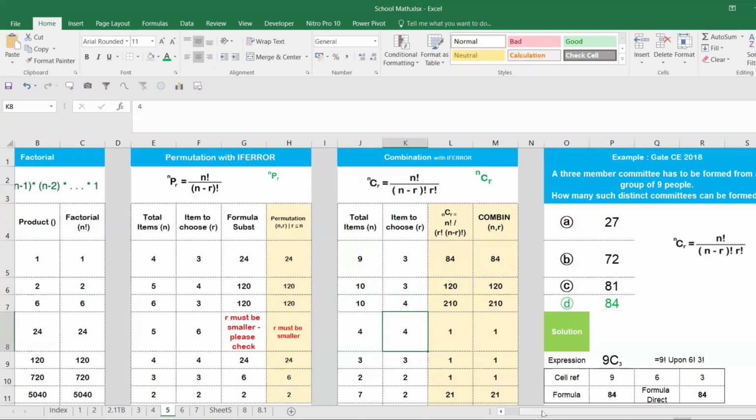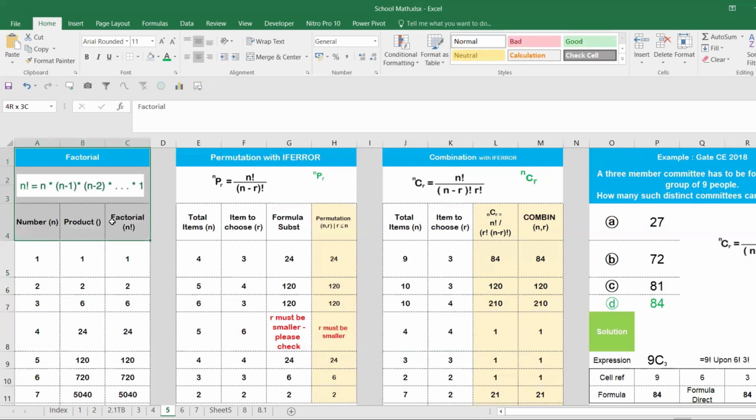I hope you find it useful. We discussed factorial. Factorial has a direct formula called FACT, permutation has a direct formula called PERMUT, and combination has a formula called COMBIN, and then we have also substituted the formulas.